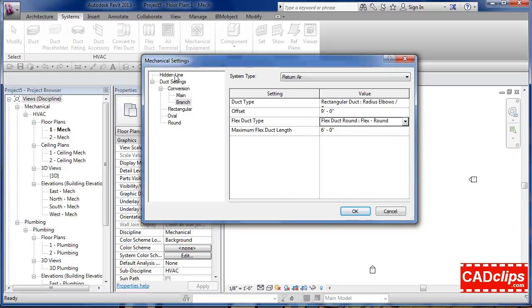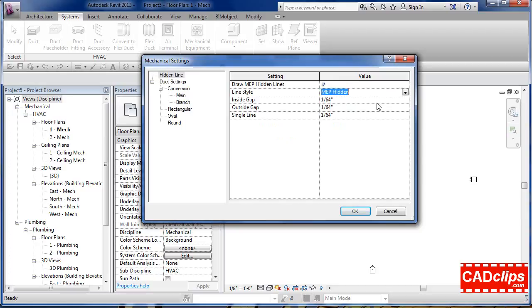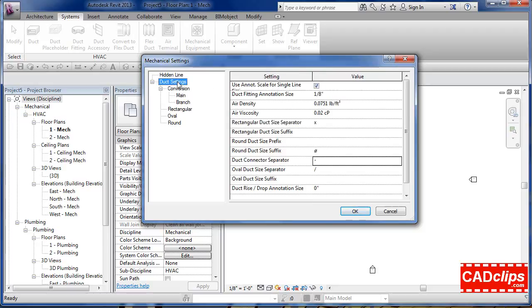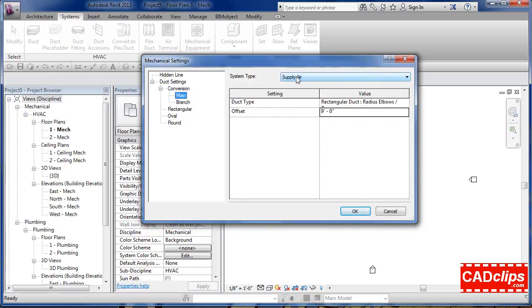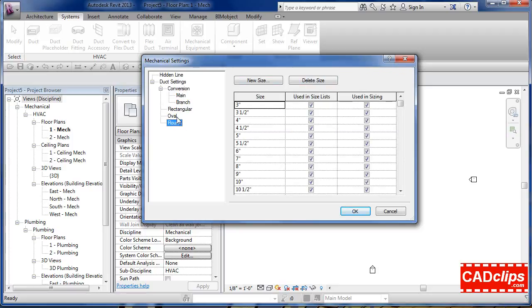Okay, so have a look inside of here. Hidden line settings. This is the line type to use when it is going to represent hidden lines with MEP objects, and there's going to be some little gaps where it's going to sit off of the object. So draw MEP hidden lines is turned on. We can talk about that a little bit later. So hidden lines, duct settings, okay, conversion information, main for your 3 air systems, branch for your 3 air systems, and then all your sizes.